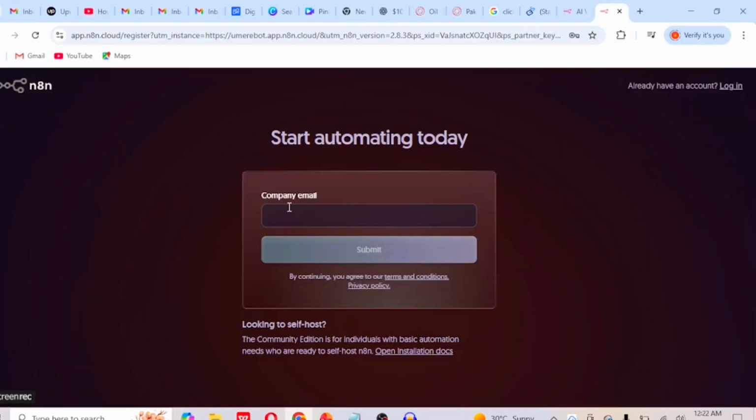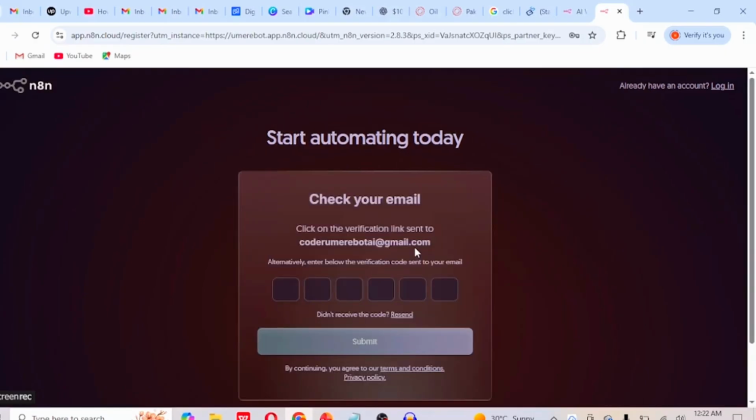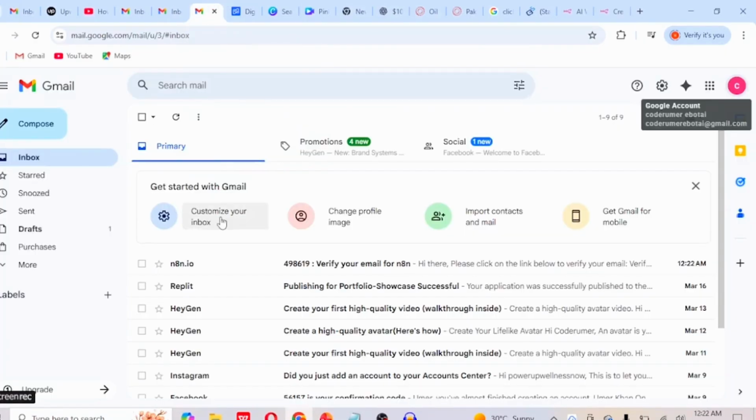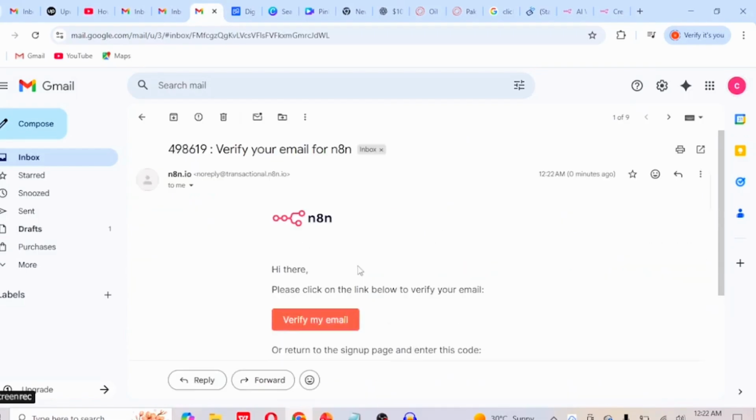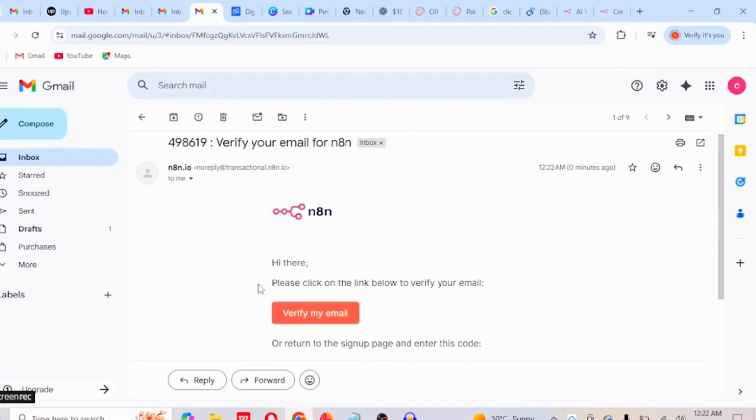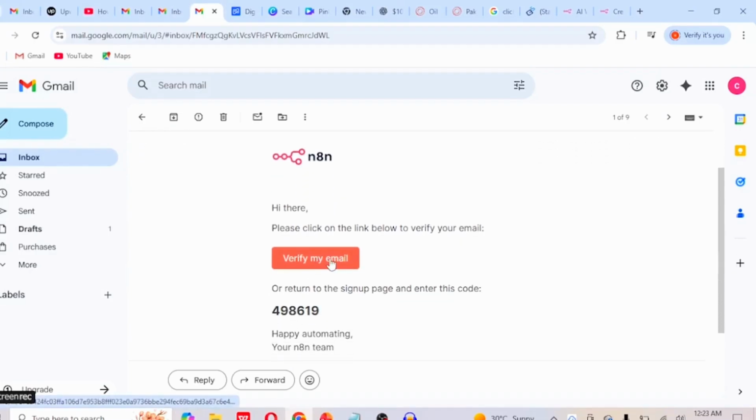Now here you can see the option, company email. You can put your own email also. So I put mine and submit it. Now I'm going to check my email. Let me click here. So here I have the email: Verify your email. Okay, so I'm going to verify from here. Just click here.